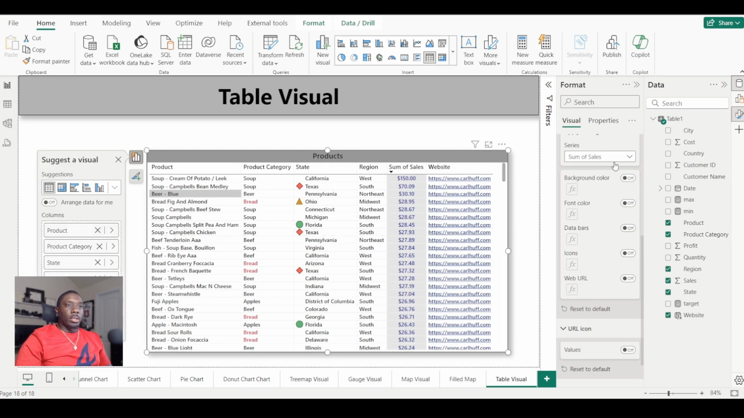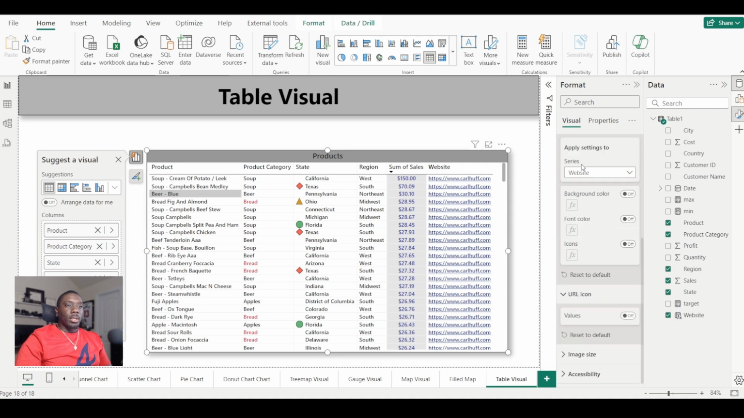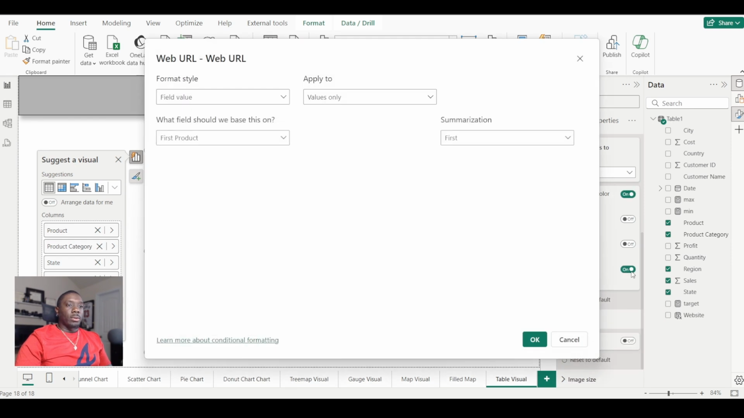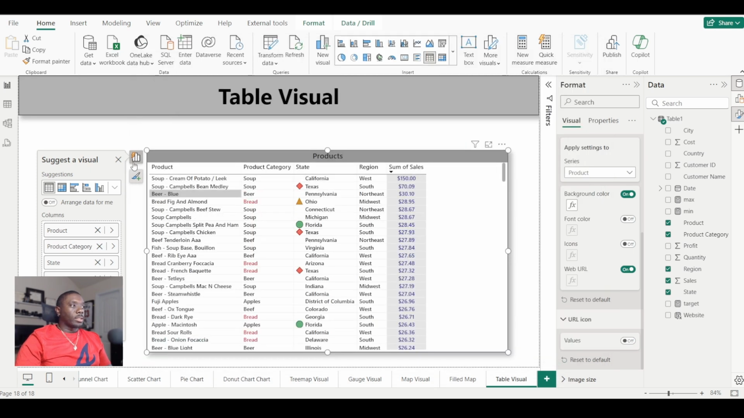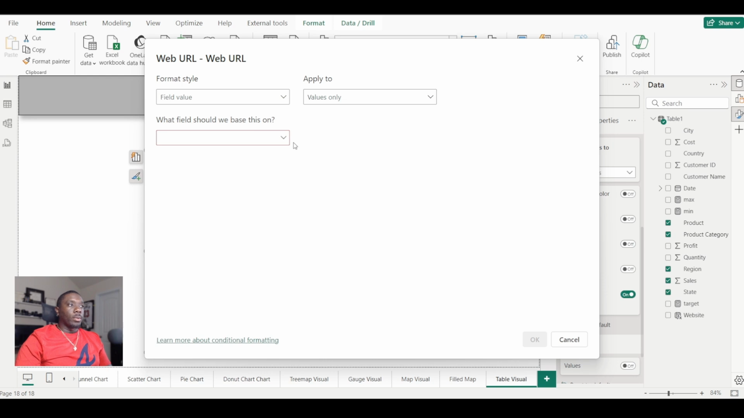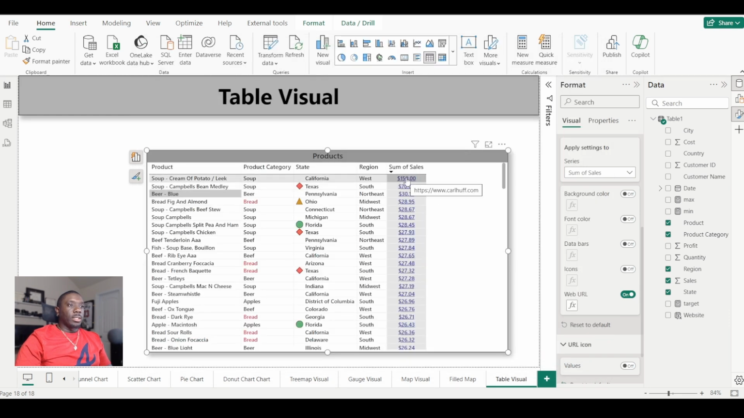So we can come here, change this to website, and even though website URL goes away, the website URL can be used. Let's just say we wanted to do summer sales. So if we get rid of this and we wanted to use that website URL in summer sales, we'll just get rid of this so it's not a distraction. We'll go to sum of sales, and then we'll turn on our web URL. And then in this drop down, we'll look for website, and then we'll just hit OK. And now you can see a link pops up.